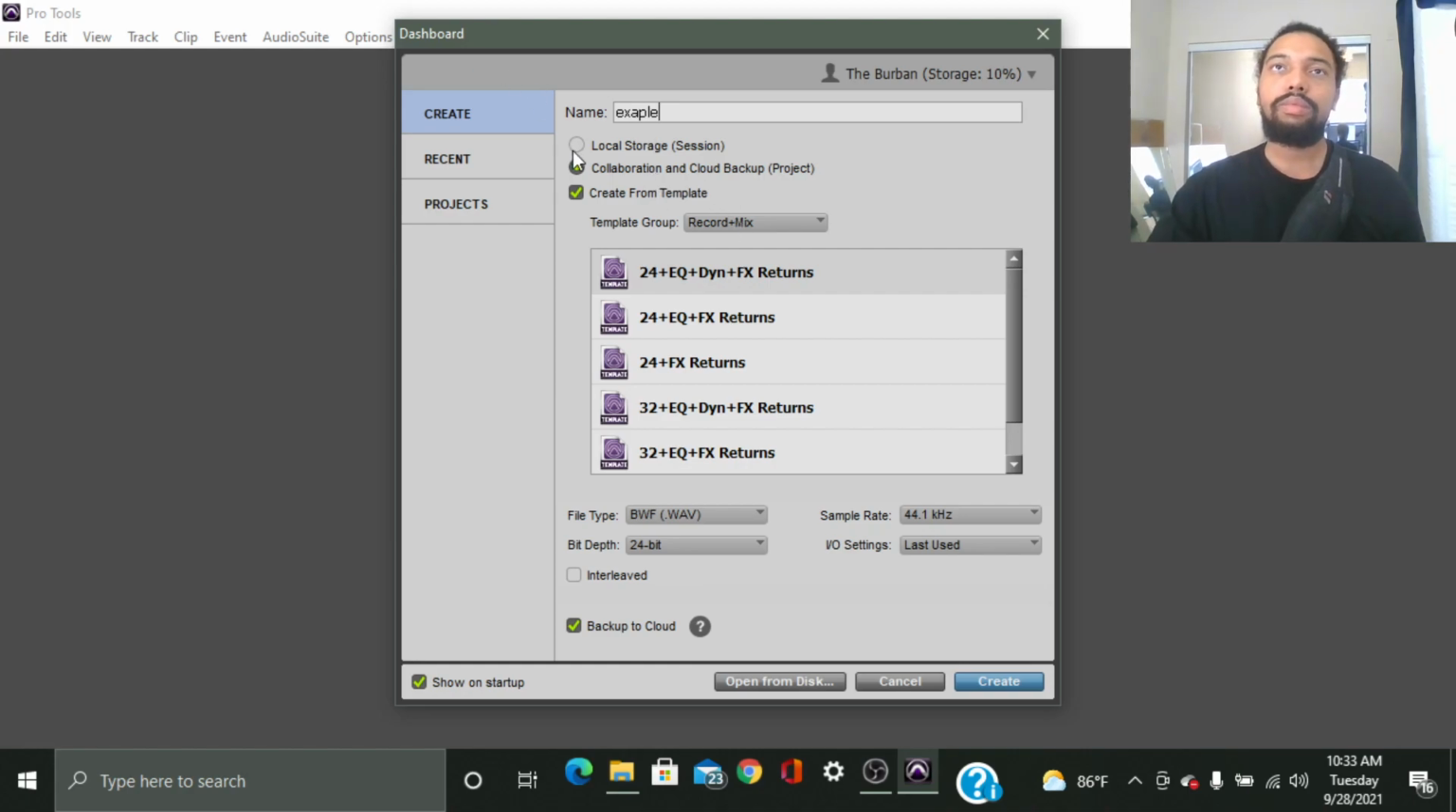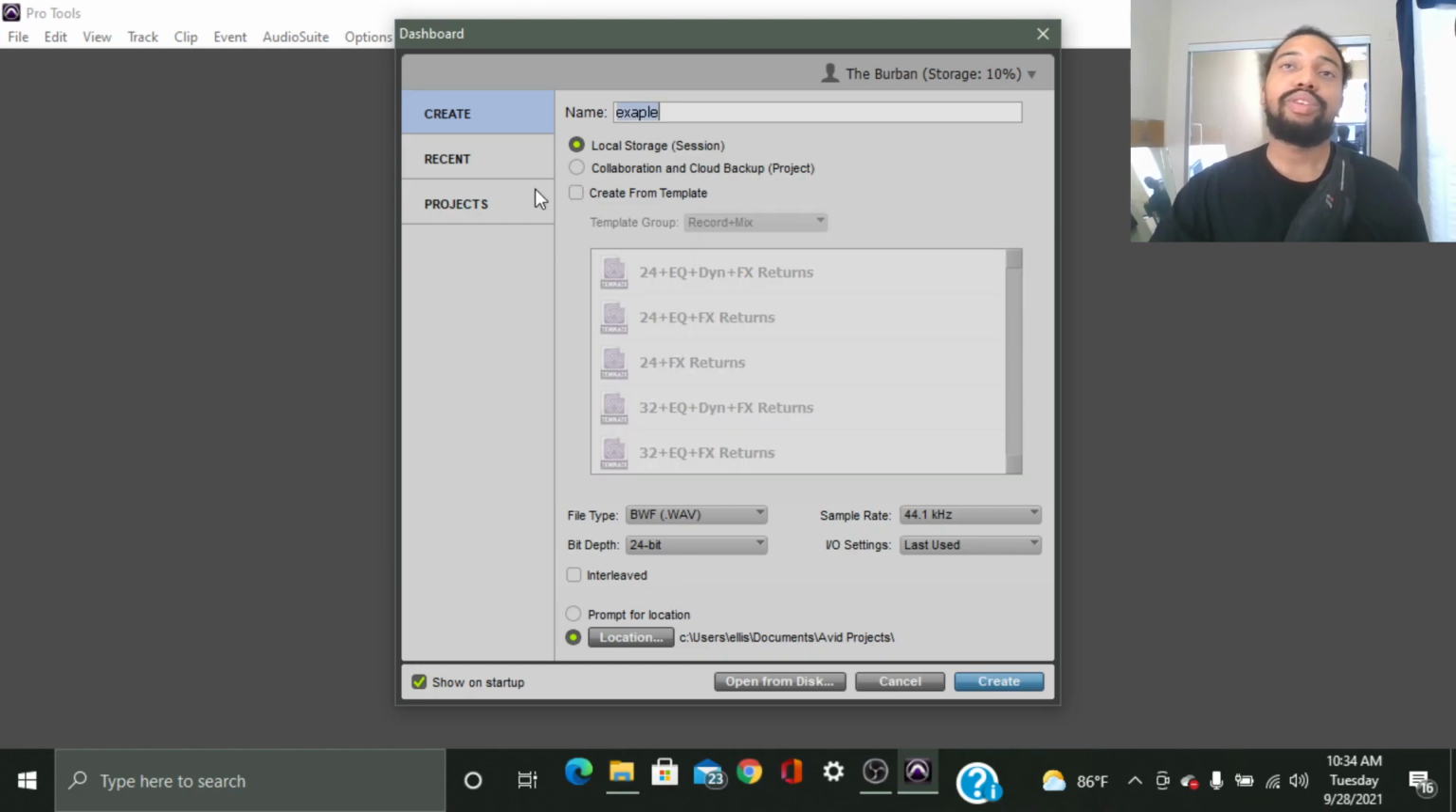So click local storage, and the next thing that I'm gonna explain is the create from template option. Right now there's a check mark on it because that's what I usually do. If you didn't want to use a template, then it's gonna start up just a blank project. You won't have anything come up, or not very much will come up. So I'm not gonna go into that.